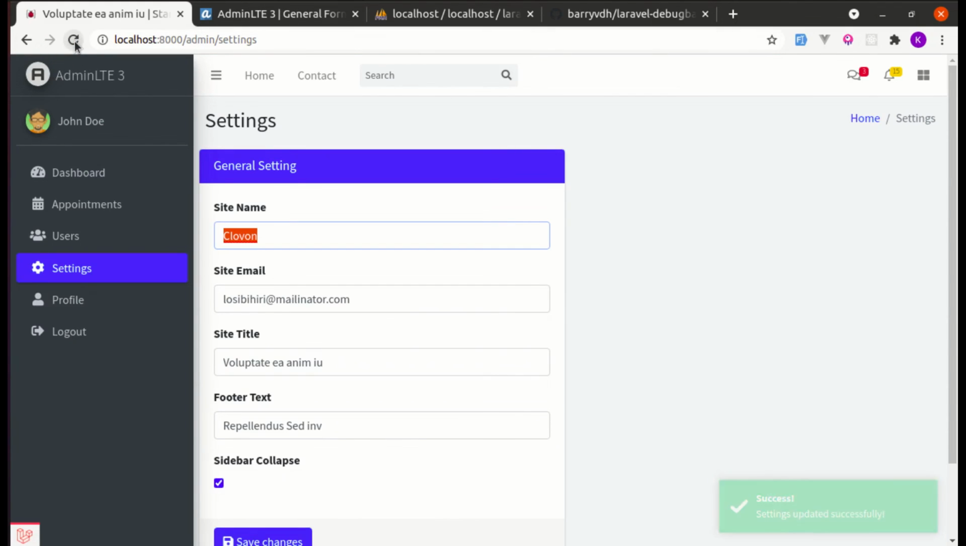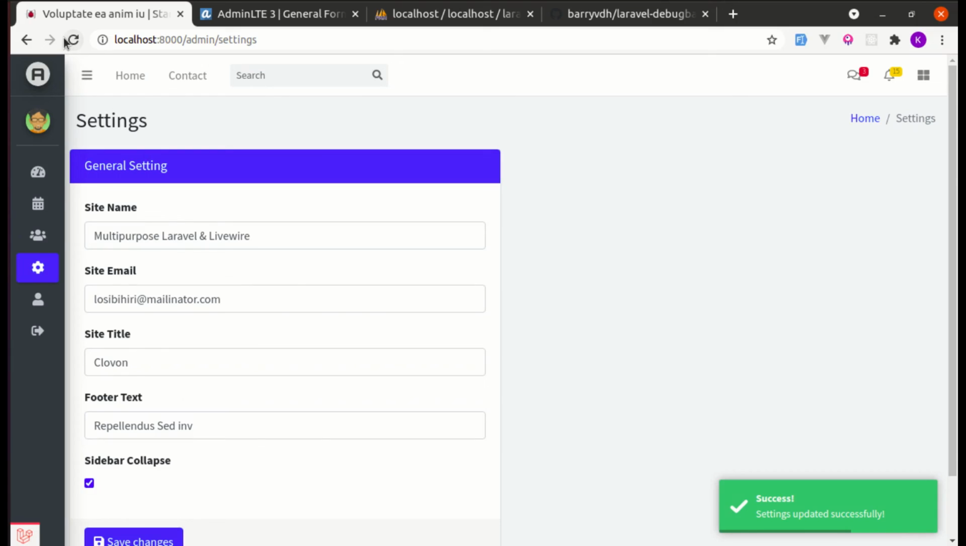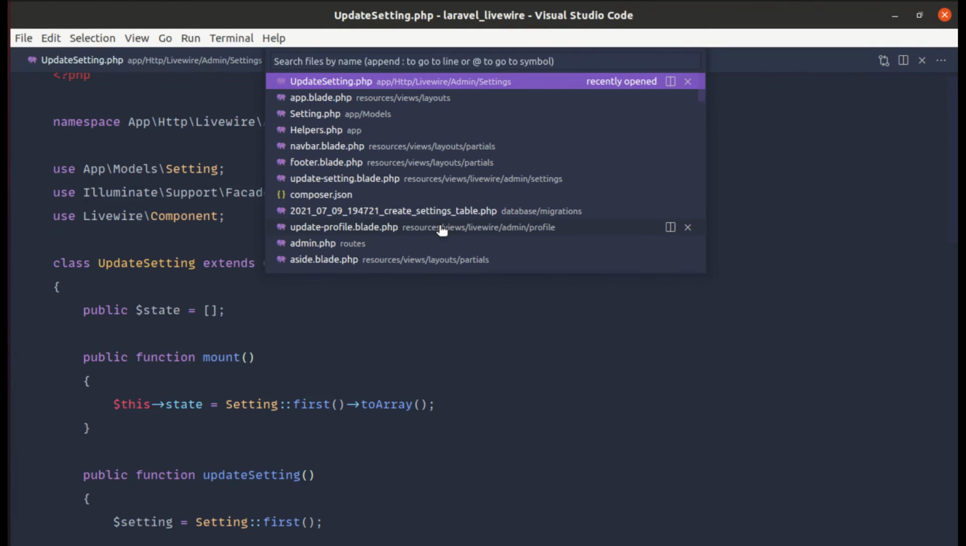Now if I refresh it, it got fixed, but actually the title was here, so let me change over here, and the site name is, let's say, multi-purpose Laravel and Livewire. Click on save changes. Now if I refresh the page, and it got changed over here, it is showing starter, so let's fix that as well.